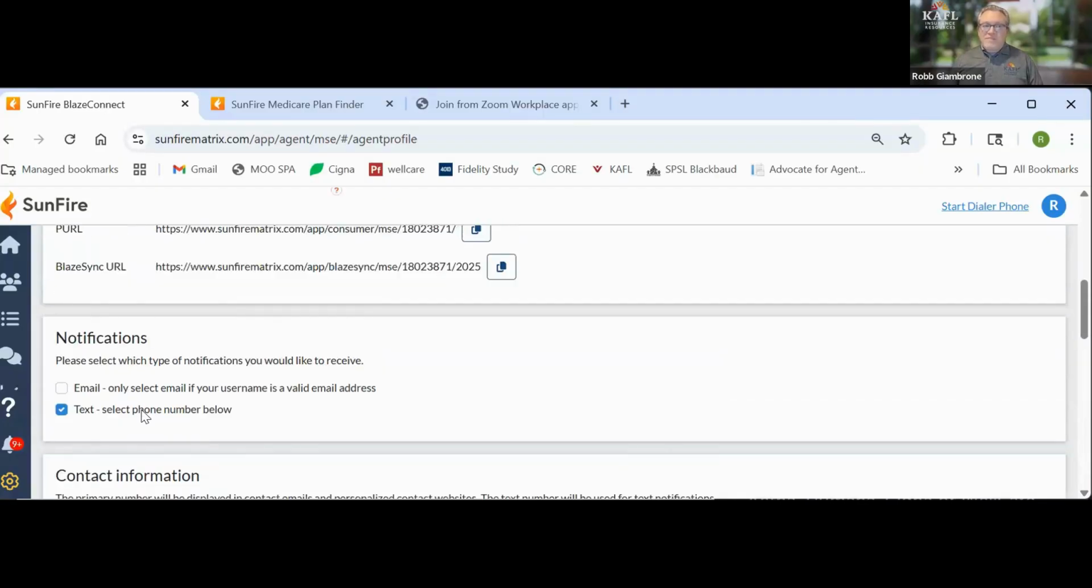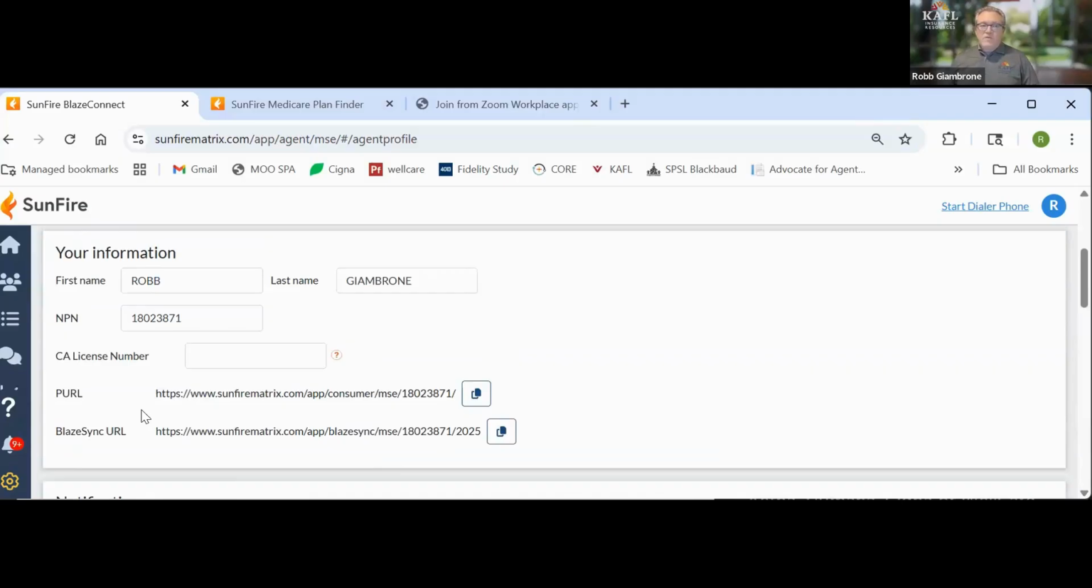Now to show you one of the best features of Sunfire, I wanted to be sure to show you this. The Blaze Sync URL will be your saving grace this AEP. Absolutely. This tool, this URL, allows you to send that to your clients for them to complete and enter their prescription drugs, their doctors, and any other pertinent Medicare information. It also includes the scope of appointment form. And then once they've completed that, you'll get a notification that it's been completed and it will be automatically uploaded to your dashboard. When your client gets that, this is what they will receive.